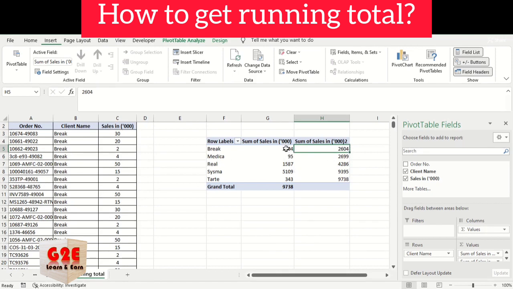So this is a way, in one click, you can identify the running total of a mass of detail, as mass data. I think this video will be helpful for you.